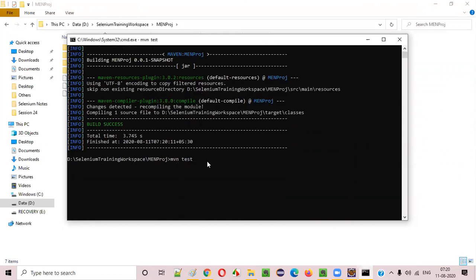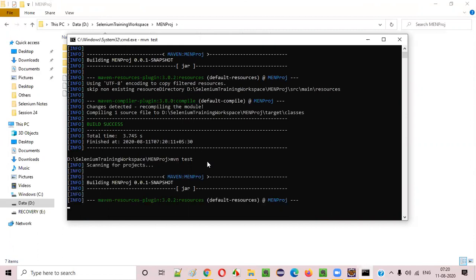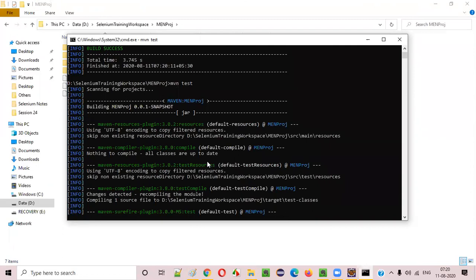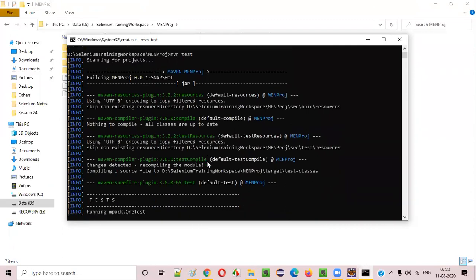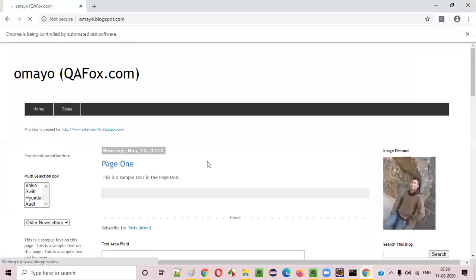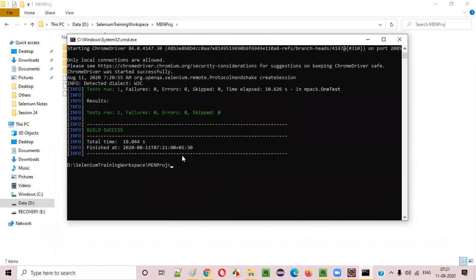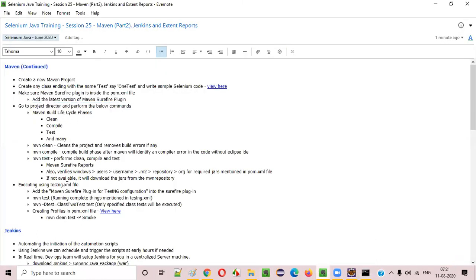If I say MVN test, this time the test will be executed, guys. You see, running one test. The browser has launched. From the command line we are running the Maven project test. You see, it has run and it passed also. Failures are 0, errors are 0. Like this, guys, we have to run the commands from the command line.